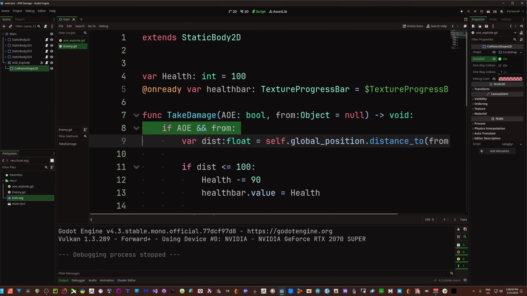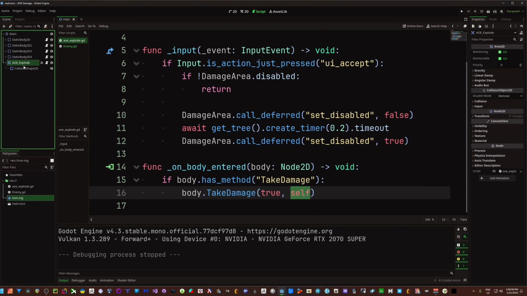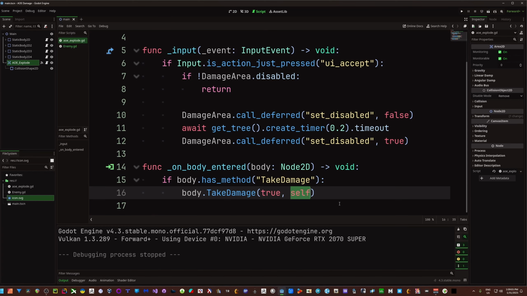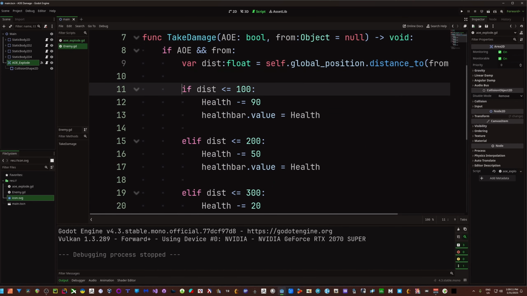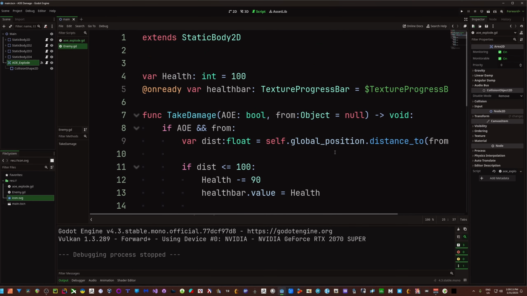and we're checking for the from, so if we have an object or a distance, which we are, we're passing in our self, which is our own Area2D, which is the center of our explosion point. So we pass both of those in. Then we calculate distance, and based off of that distance, we deal whatever damage it is we want to do.